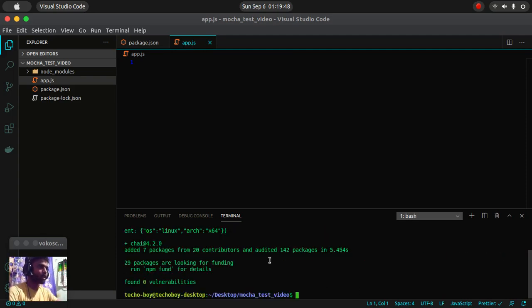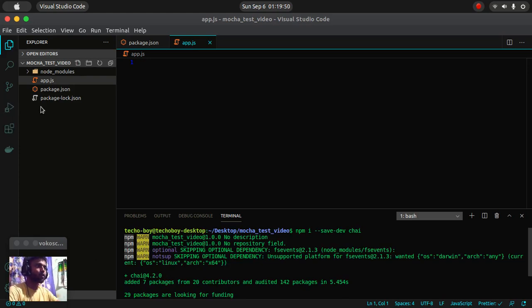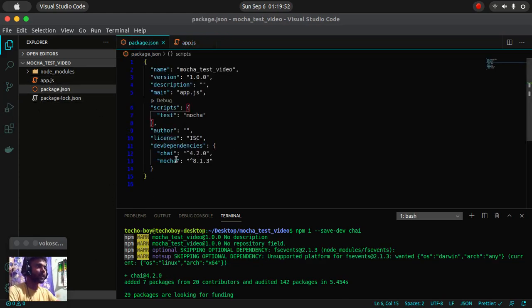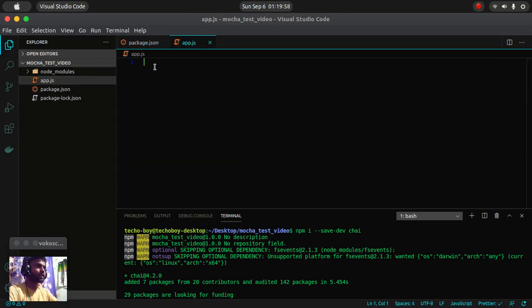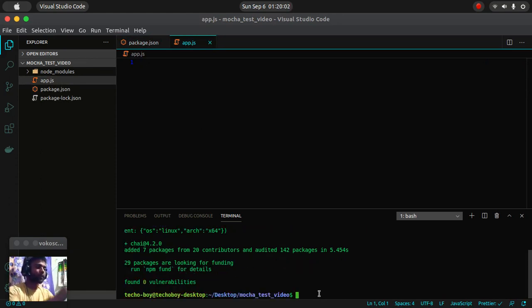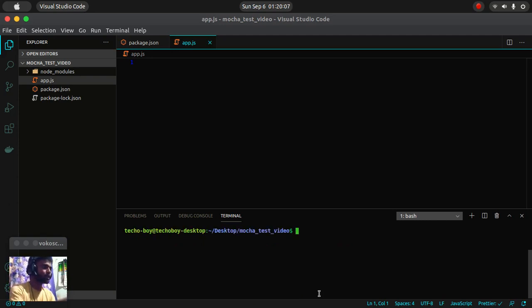So now we have installed chai successfully, and if you go to the package.json, we are getting chai and mocha both. Okay, now head on to your app.js. First of all, we need one more package which is Express for creating our API. Just install two more packages: one is Express and one more thing which is body parser.